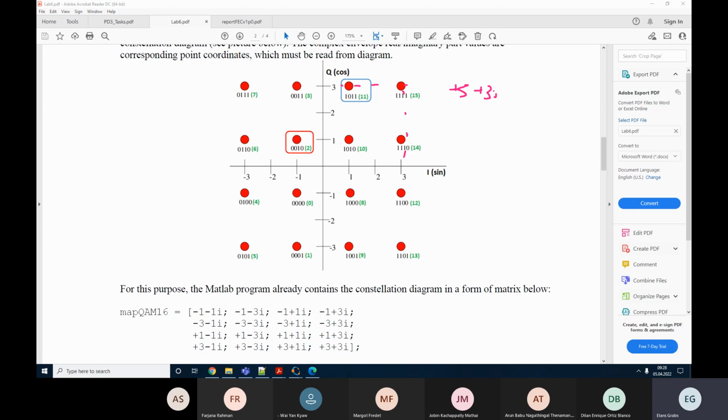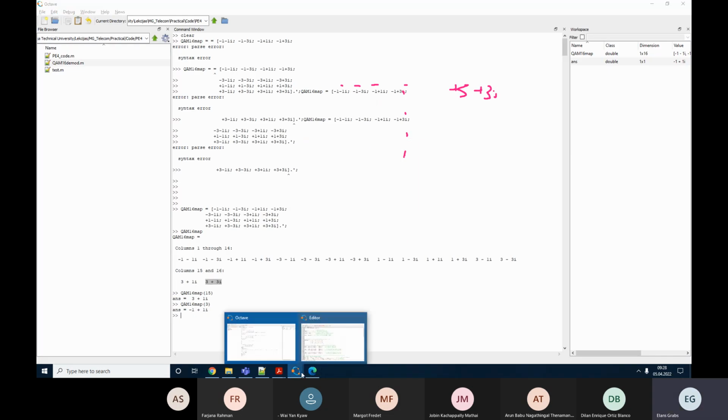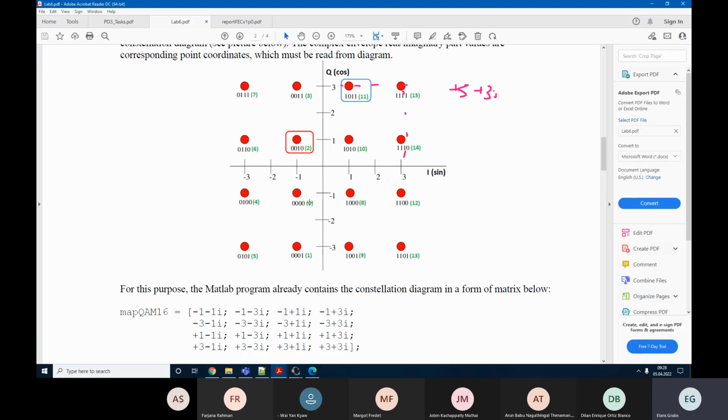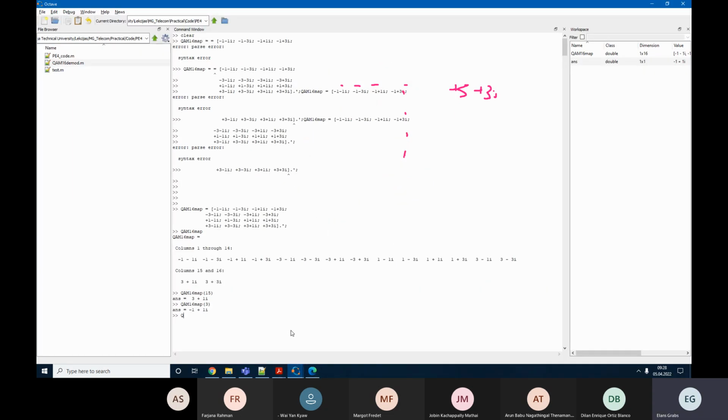Yes, I believe it was so. Yes, 15. You need to know that here we have these numbers starting from 0. At the same time, in MATLAB we can work only starting from 1, because if you try to access element 0, it says the subscript must be positive.